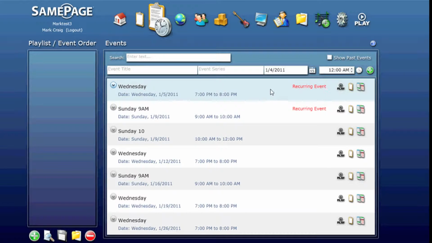This will show all of your events, with recurring events highlighted in red. Let's take a look at these icons on the right. This one launches practice for that event, so if you built playlists, you can practice those playlists. This one launches the planner, so you can go in and plan the event. And this one allows you to apply a template if, in fact, you've saved some templates.